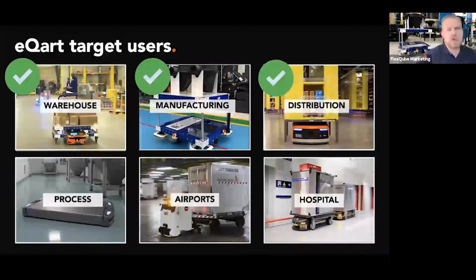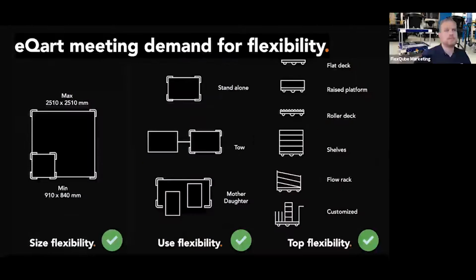And we have said that we are targeting, first of all, warehouse users, manufacturing users, and distribution users, because this is where we see the greatest need for the type of flexibility that the eQart offers. And I think manufacturing is the area where you need the most flexibility of those. That is because you create a lot of material kits, you have sub-assemblies, and you have another level of complexity. So these three are our targeted users.